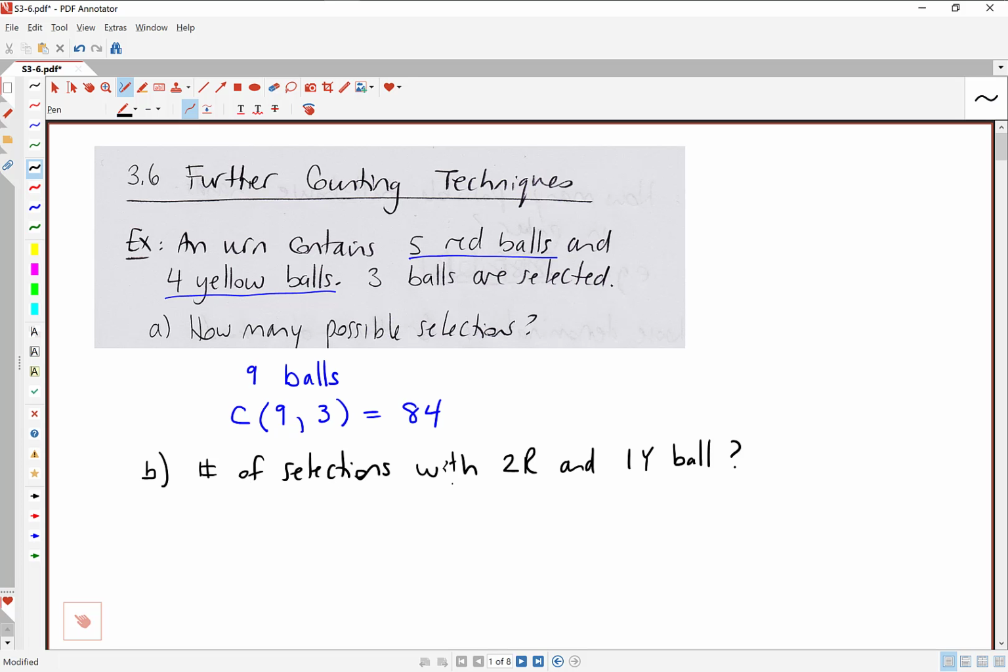Now let's figure out the number of selections with 2 red and 1 yellow ball. So if we map out the choices we would be making, we would have to choose 2 red, and then we would have to choose 1 yellow. So number of ways to choose 2 red balls from the set of 5 red balls in the box, that would be C5,2. Still an unordered selection because we're not putting the balls in order. So we're using a combination for the unordered selection. The word and is going to prompt us to multiply. And then for choosing the 1 yellow, we're going to go C4,1. We have 4 yellow balls to choose from, and we're choosing 1 of them.